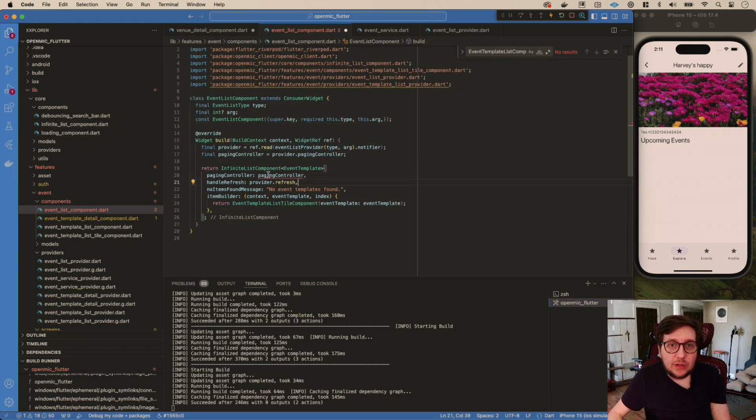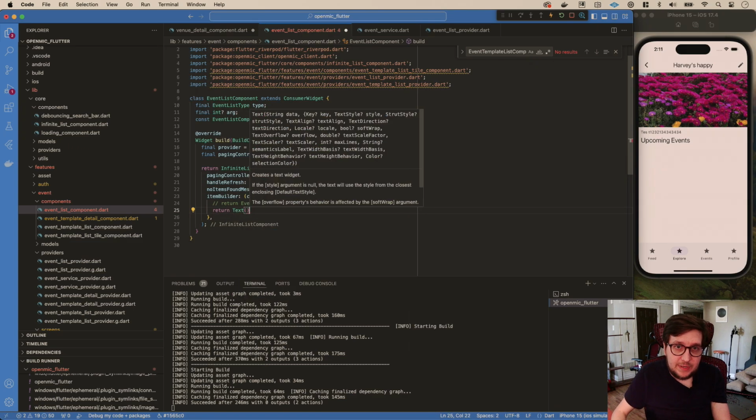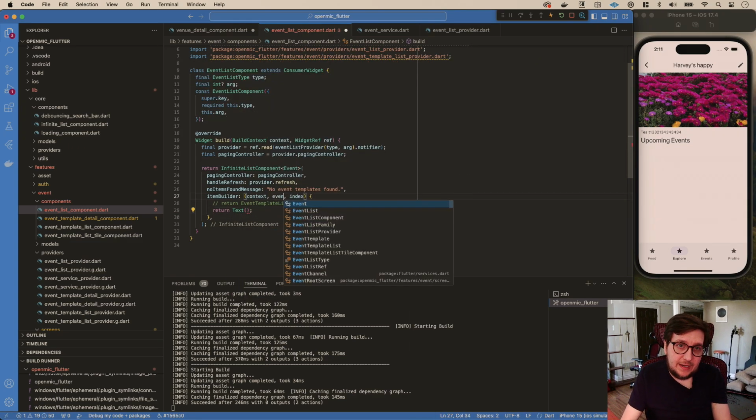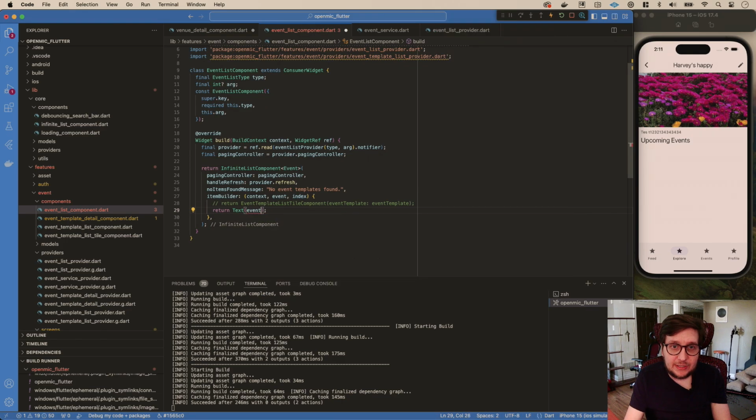It's saying our paging control. Oh, because this should be a type event, not event template. And for this, let's just return text. This will be just an event, and let's just use event.description, falling back to no description. This is just temporary, so it's all good.